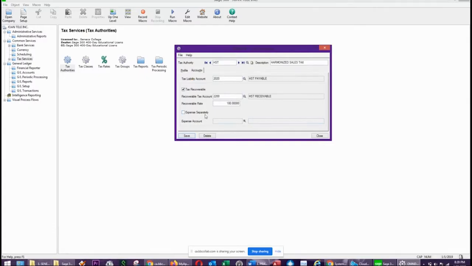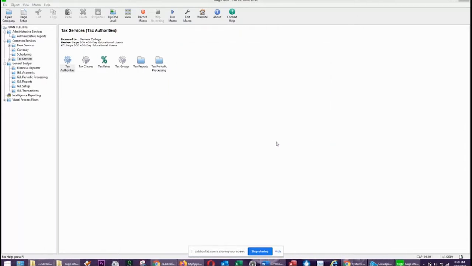By the way, expense separately, we don't really do that for our taxes. What we do is we add our tax that we pay on goods as a part of the cost. It's a part of our expense. So that's why we do not check that off. We're moving in the line here. So tax authority is done.